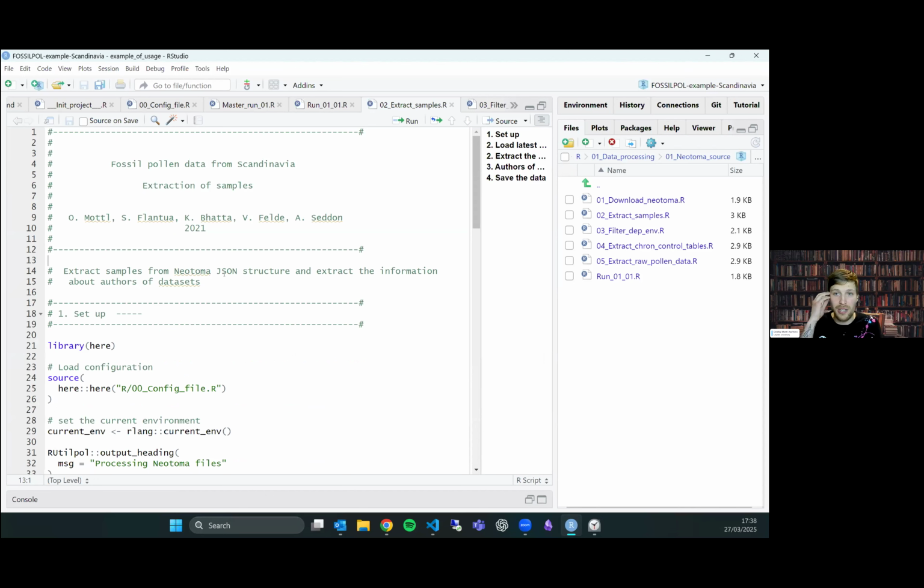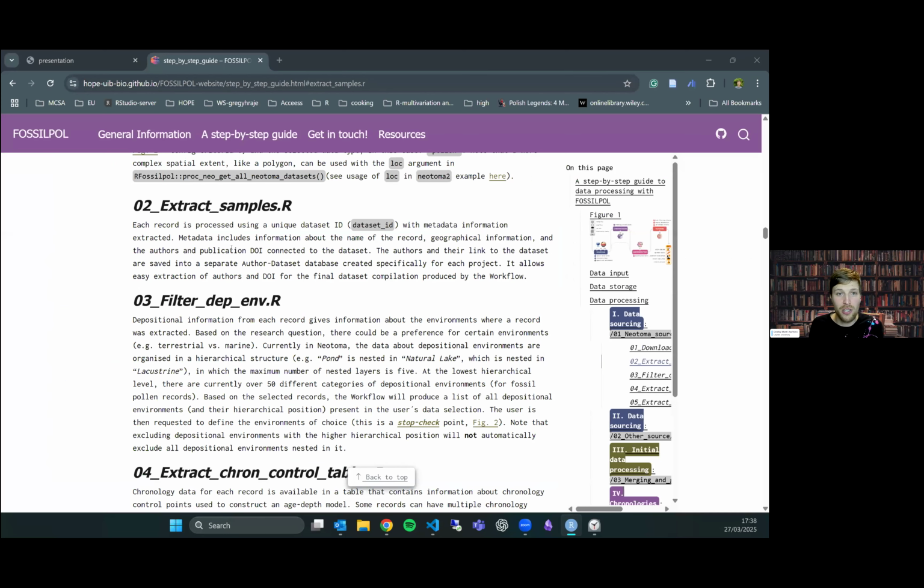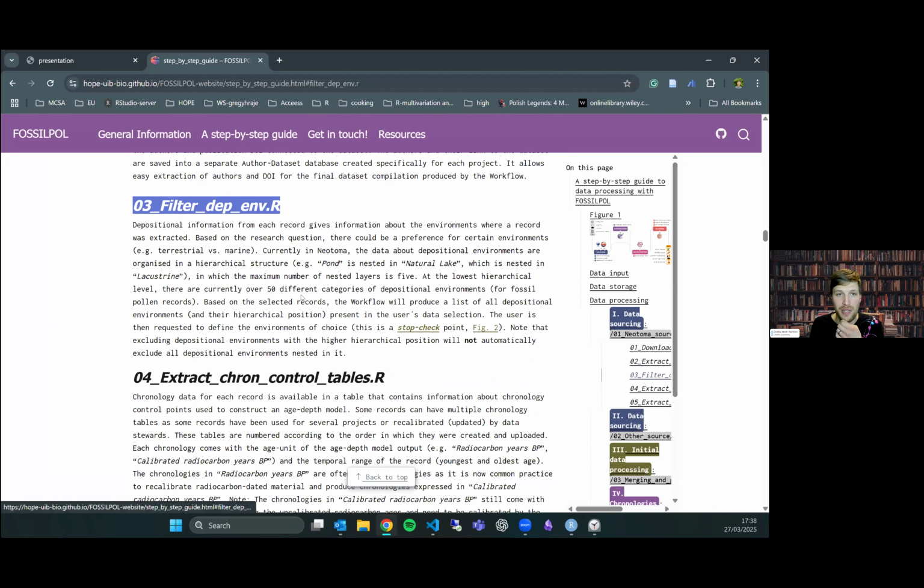Let's continue with Neotoma. I'm just checking time. I'm pretty good. Okay. The next script is filter depositional environments, right? That will be the next script in the line. And as the name says, we are filtering the records based on their depositional environments. And there could be pond, natural lake, etc., right? But because of the way Neotoma is structured, it's actually hierarchical layers, and I will show how exactly this works.